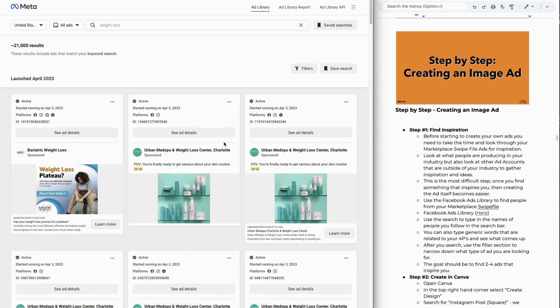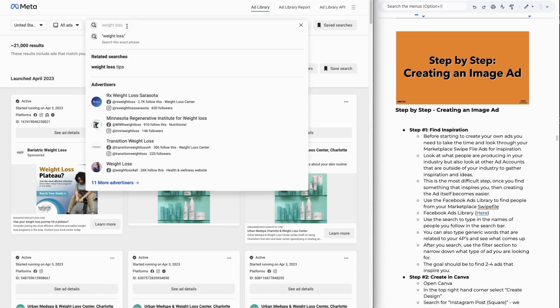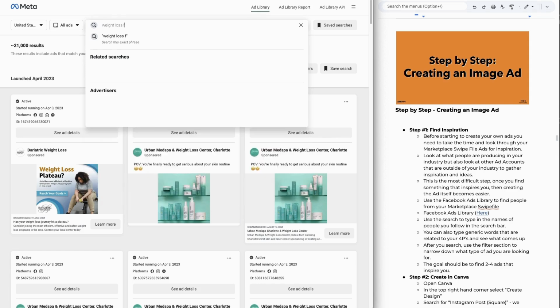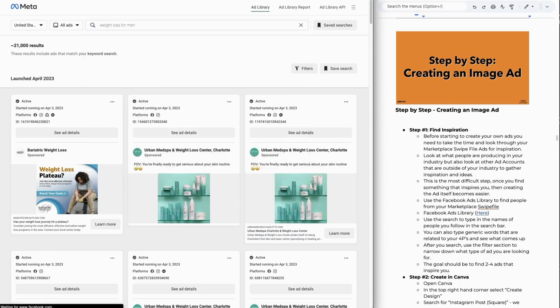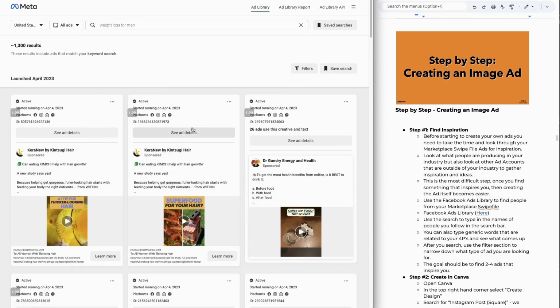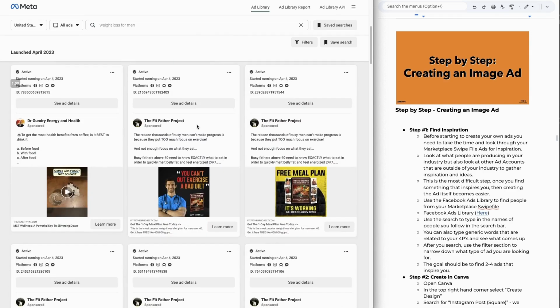You can search for pages, or you can search for specific terms, or you can search for phrases that are specific to your people, right? Using your 4 Ps. And so really the goal of all of this, so if I was to go for weight loss for men, if I was to go back to that, the goal of all of this is, after you search, the goal is for you to find 2 to 4 ads that inspire you.